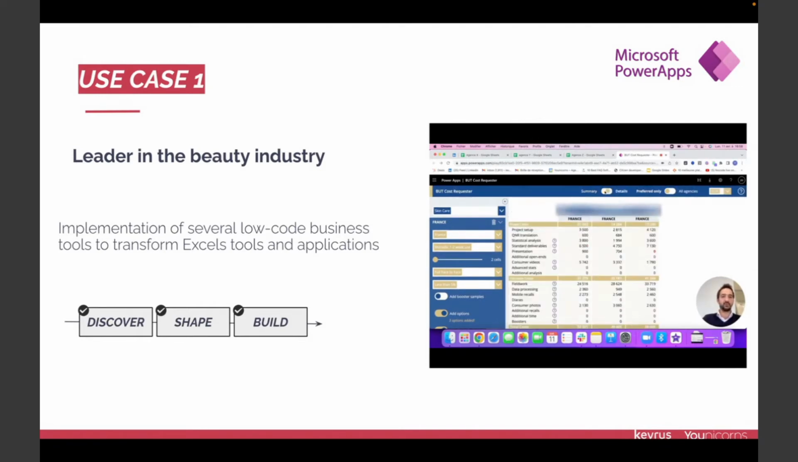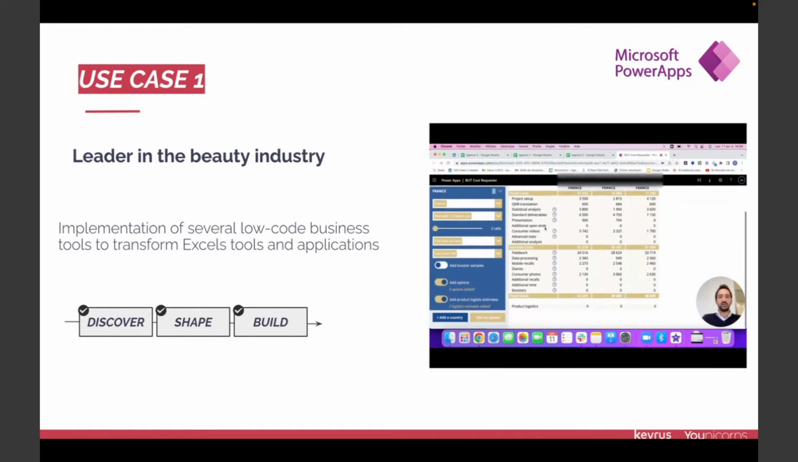So if you click here on details, you'll be able to see how much the cost of a blind user test will be, the different costs related to it, and it will basically accelerate the time and reduce the errors that were made in these different manual Excel sheets. So this is a case study for Power Apps in the beauty industry.